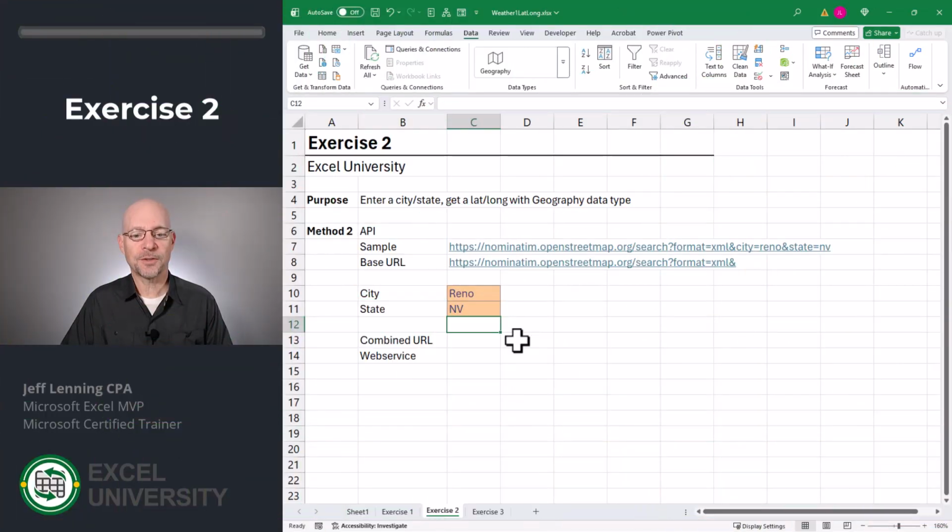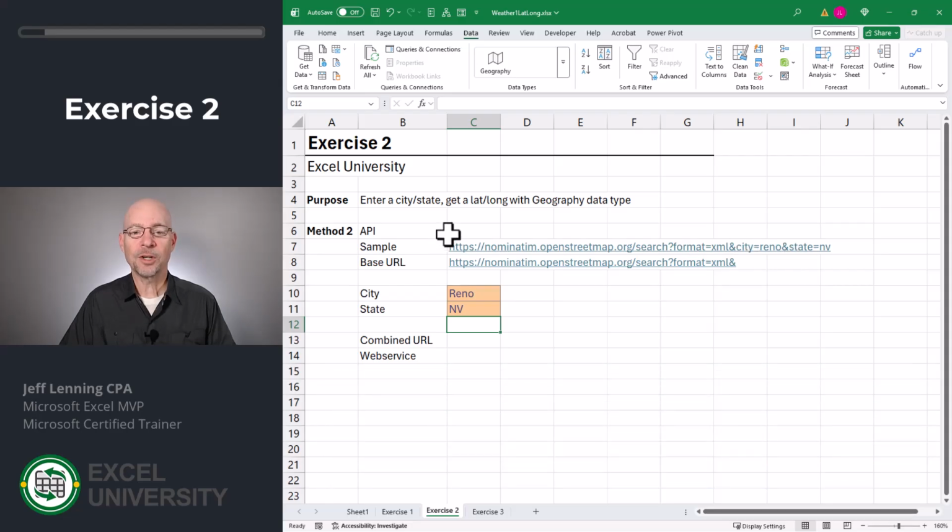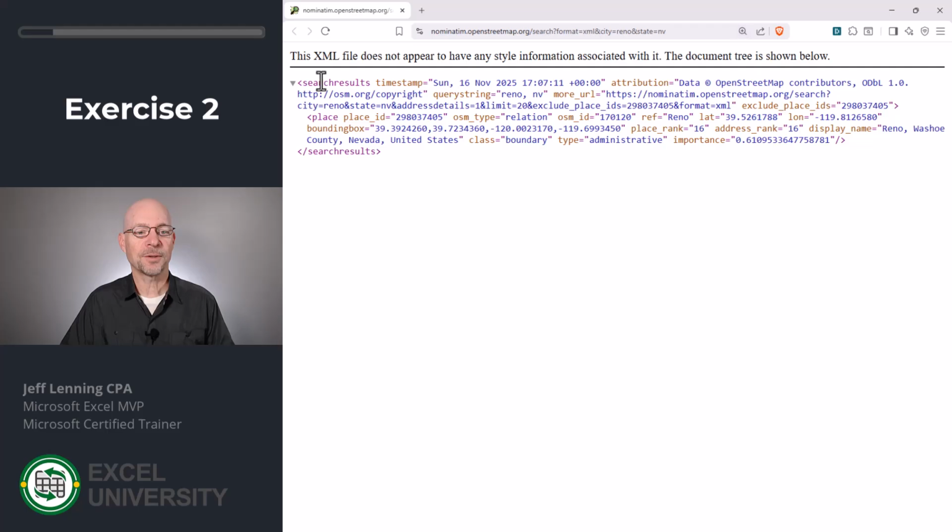Did you know there's this free web API that allows you to give it a city and state and it'll return the latitude and longitude? So this is the basic structure of this URL. You specify the format, the city, and the state. And we can open this in our browser. So let me click this. And when we open it in our web browser, this is basically what it looks like. And you can see here, there's latitude and longitude.